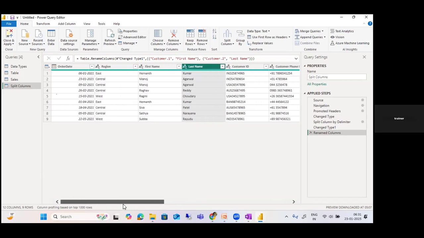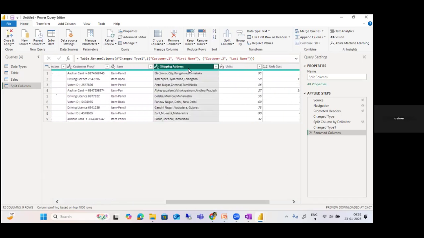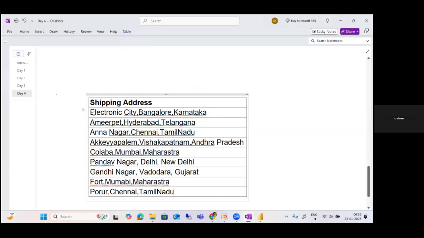And let us see if we have any other column with the delimiter. Okay, now let's go to shipping address. As I said, I have area, city name, and the state name all in one column. I want to split this into three columns. I want to keep Electronic City, Amirpet, Ananagar, all these things in one column, which is area. And Bangalore, Hyderabad, I just want to keep this in city column. And Karnataka, Telangana, I just want to keep this in state column.